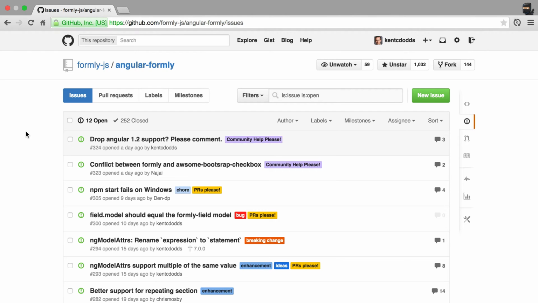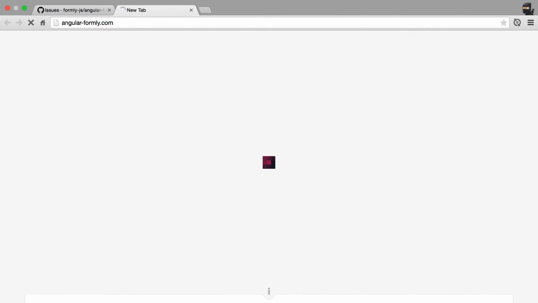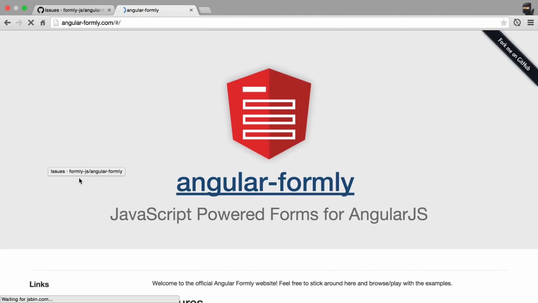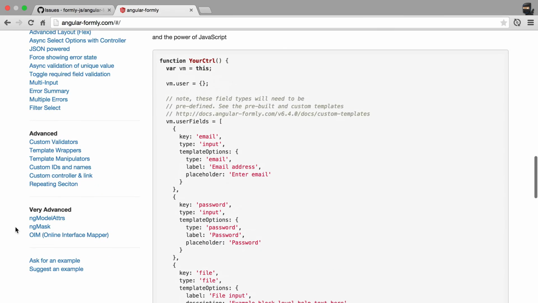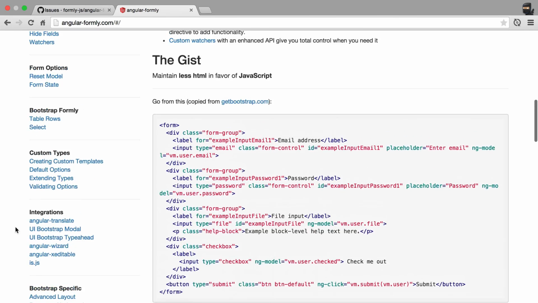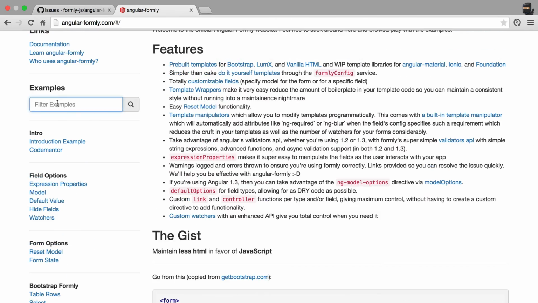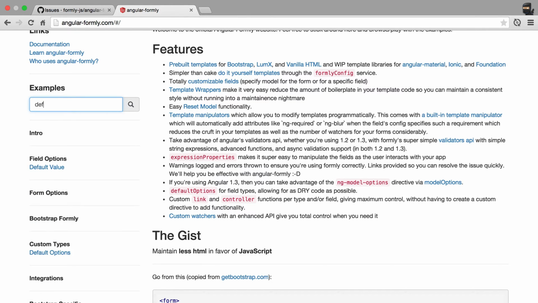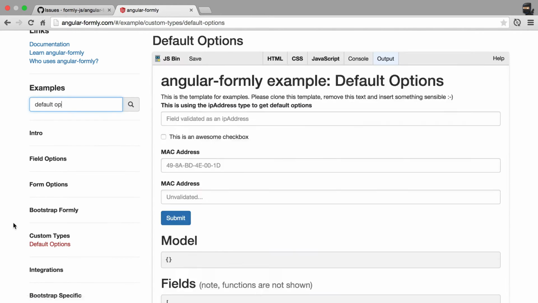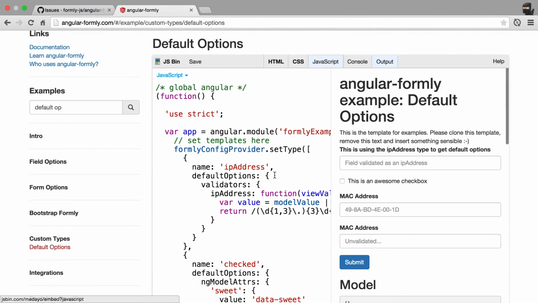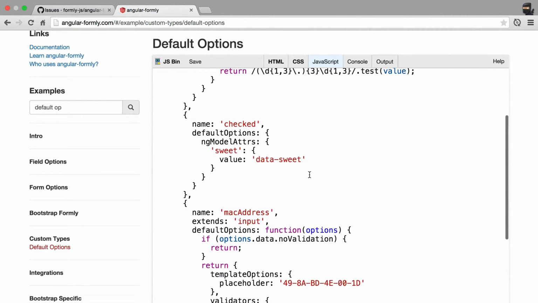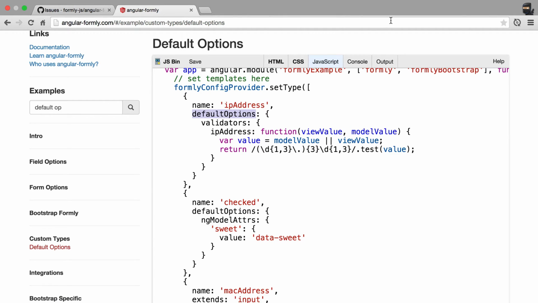There are a couple of places that you can go to get help. The first one is angular-formally.com with a dash there. Here are tons of examples of different ways to use Angular formally. You simply type in something that you're interested in, like default options, and here we have an example of using default options. You can look at the JavaScript and see how you accomplish that.